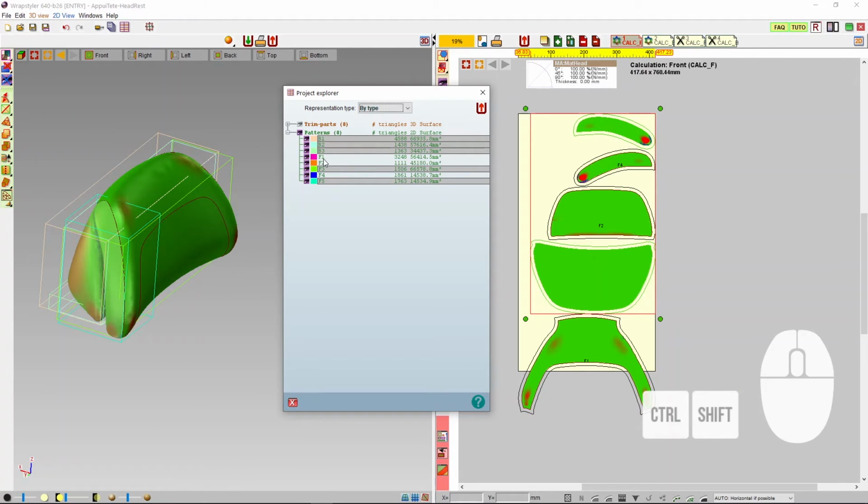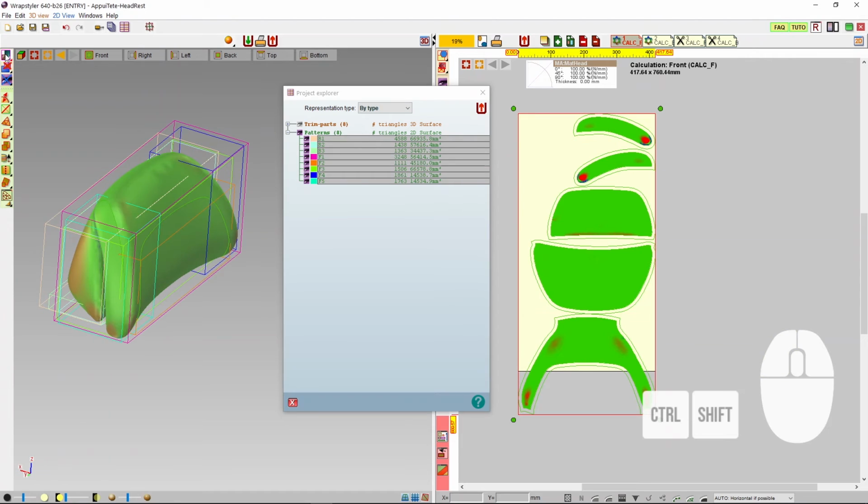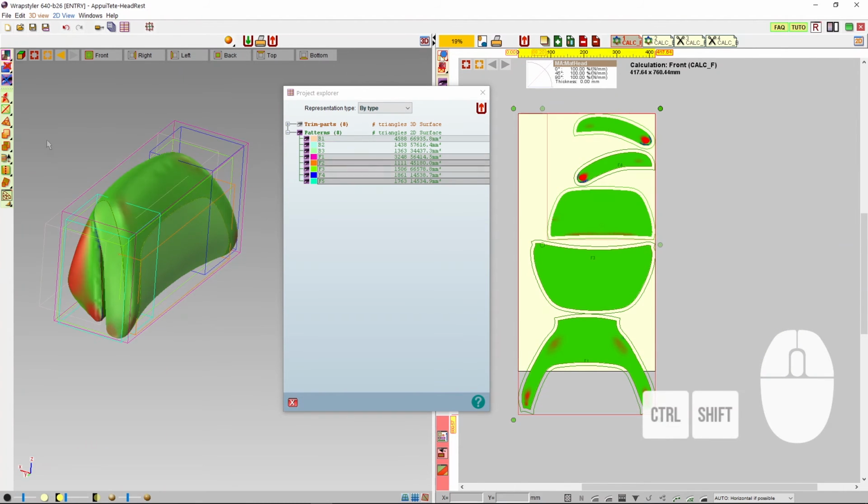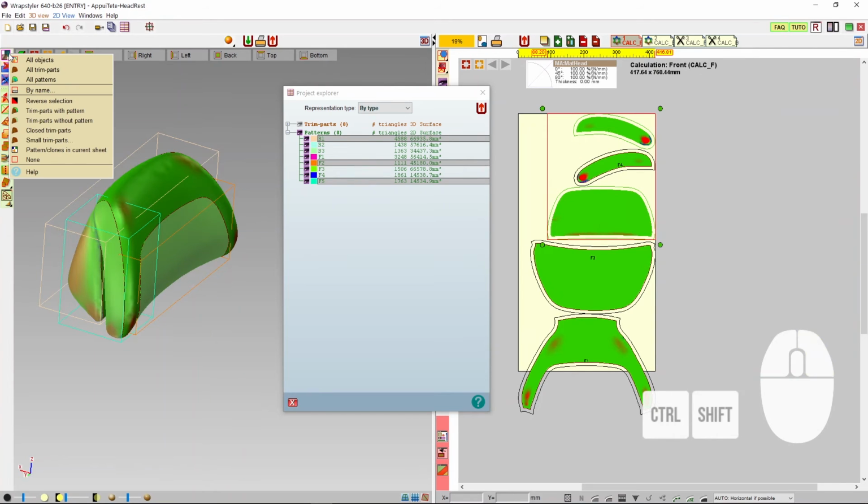Wrapstyler also provides you with several selection groups. For example, you can select everything in one click with the corresponding buttons in the 3D and the 2D views. You can also, by right-clicking on one of these buttons, select a subset of elements according to several criteria.